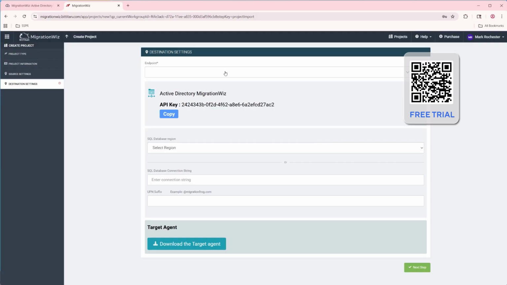which will be the Entra ID or the M365 tenant endpoint. Now, I've configured those already in the other videos, the Entra ID video, so please go and have a look at that. And it's also in the help desk article as well if you want to run through that particular setup of that type of project. But here I'm just going to be selecting that endpoint.